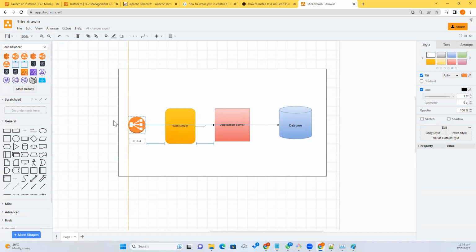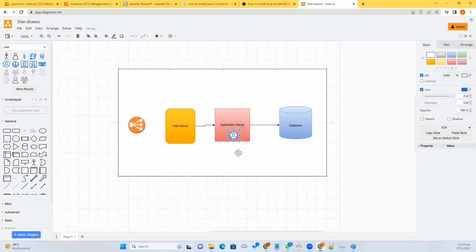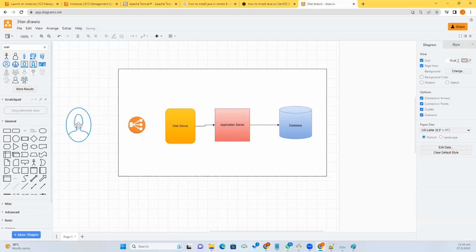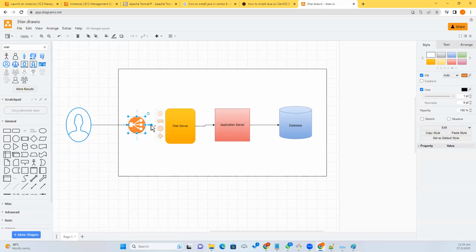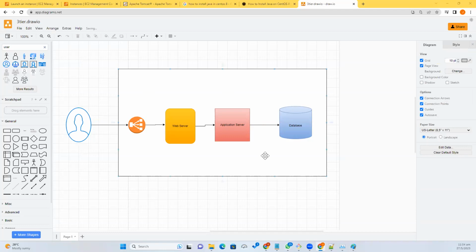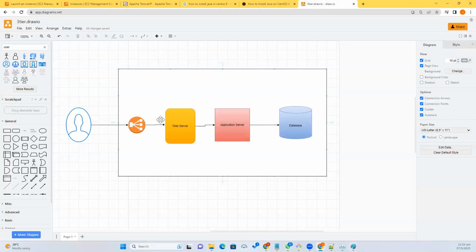Something like a load balancer. And this is our user. So whenever you call facebook.com, first it is getting to the load balancer, just like a captain in a restaurant. And this load balancer is sending the request to one of the thousands of web servers inside Facebook. It is sending your request to the available web server, just like the captain asks you to sit at the available table.